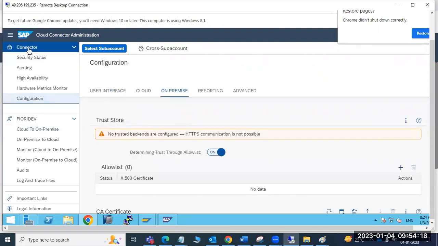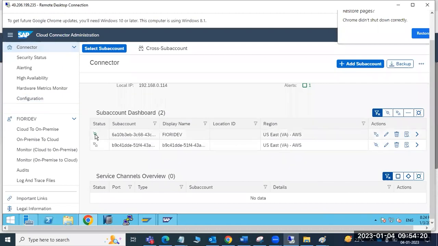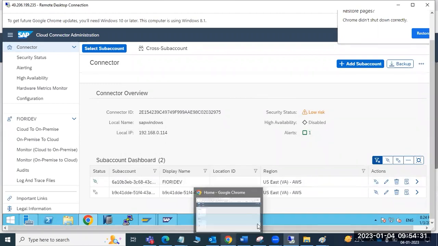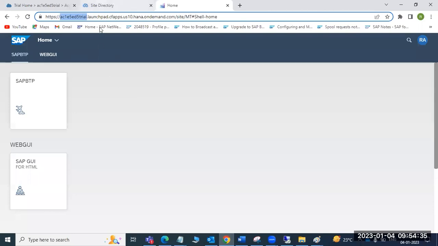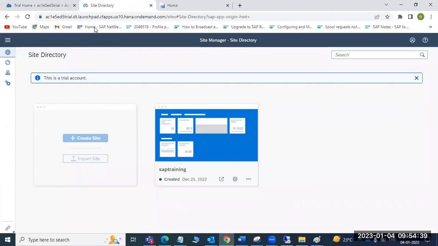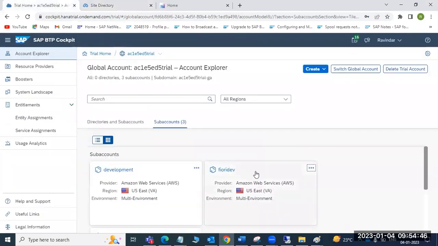Now if we go to our sub account, it's green now. You can see here it is operational since this one. So now our backend system is also connected here. The backend system we registered here, and my tenant also registered here. So we registered the tenant also here. So the next one, where is our Fiori dev?